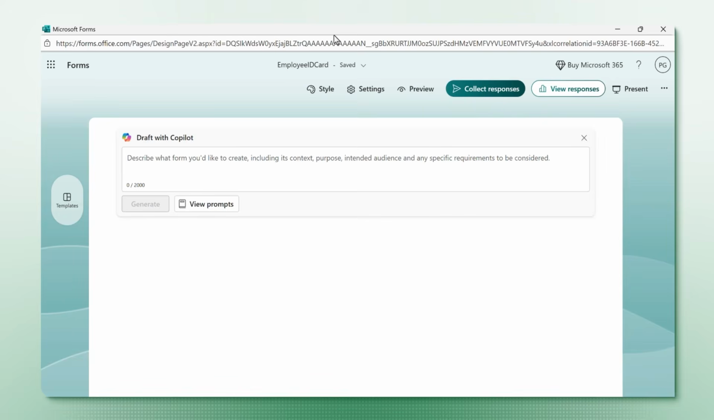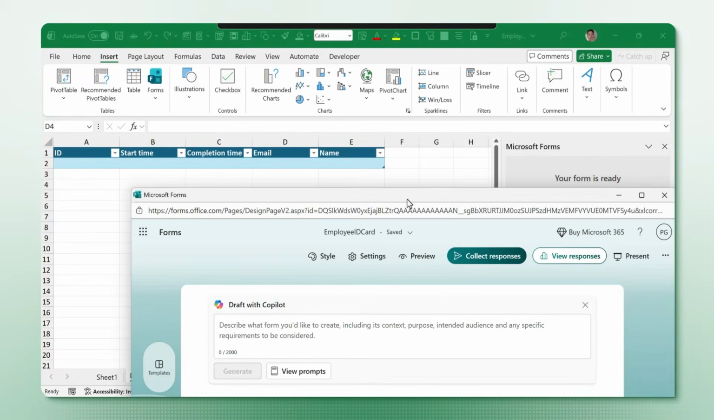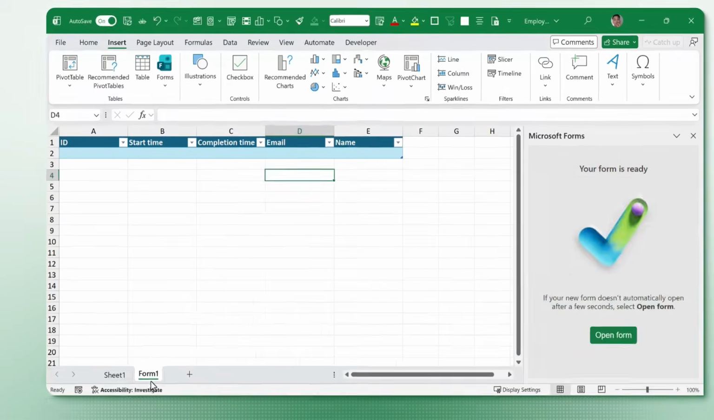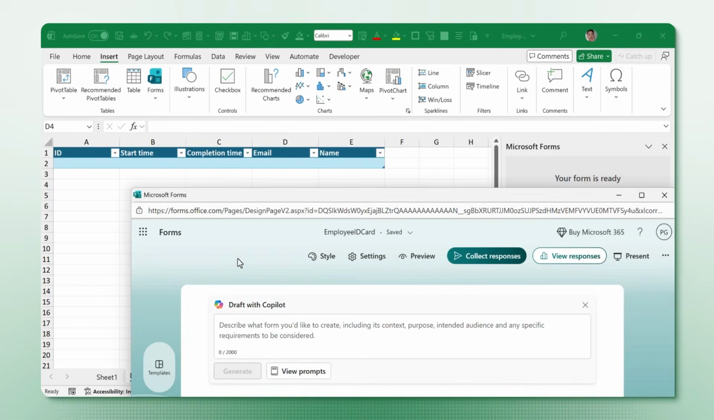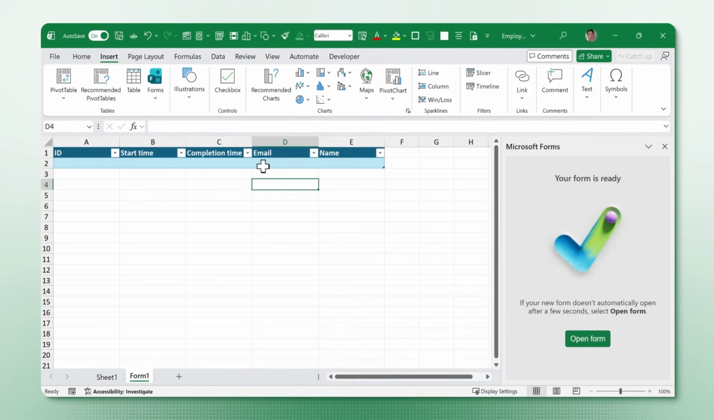So this is the window where you're going to design your form. Now, along with this window, I also have one table, a new table in my workbook. You can see this is a new worksheet with the form one and this table. And this table is basically connected with this form that I'm going to create here. So all the entries that I'm going to get in this form, once I design it, I'll get all the entries in this table in this workbook.